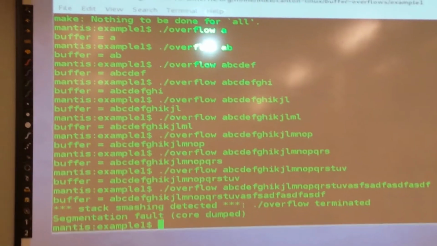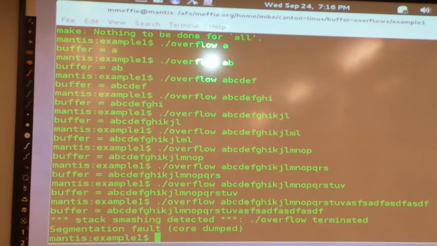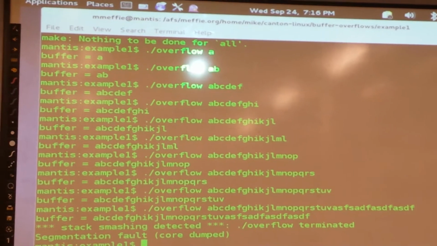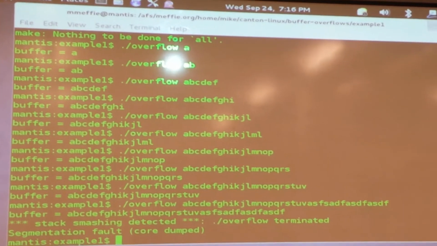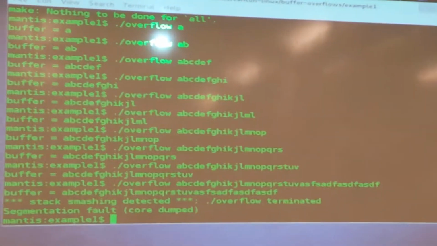So the trick then for the black hat programmers is to overflow the buffer without smashing the stack and triggering that overwrite. Just enough. It gets harder and harder, but yeah, it's still possible. And also you can turn the stack smashing protection off.